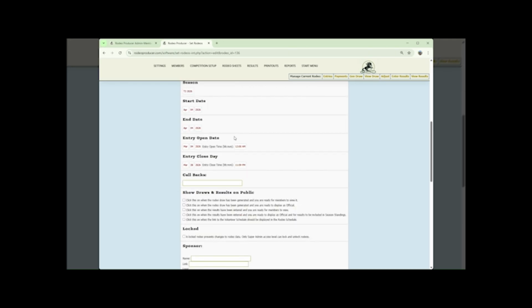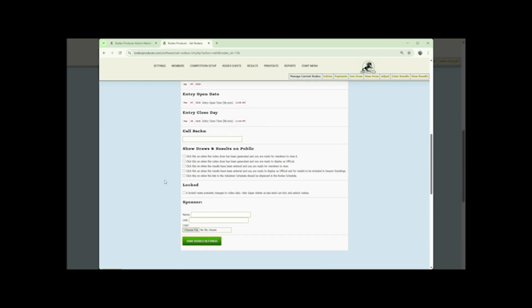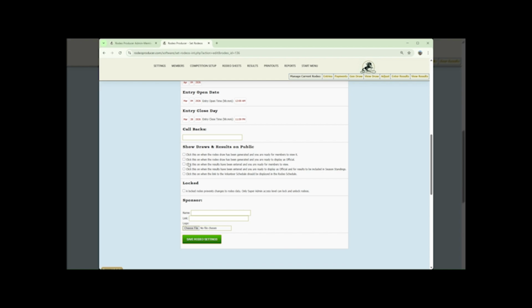Then your online entry open date. So when will you allow competitors to start entering your events online, and when must they complete their entries by for the close date? And then we have some controls here. We'll talk about these more as we work through the process.